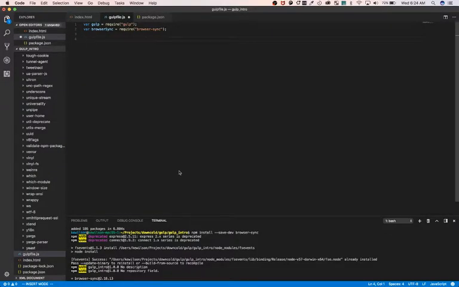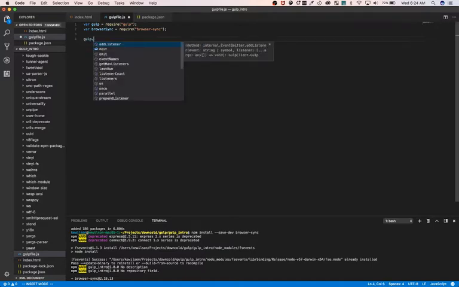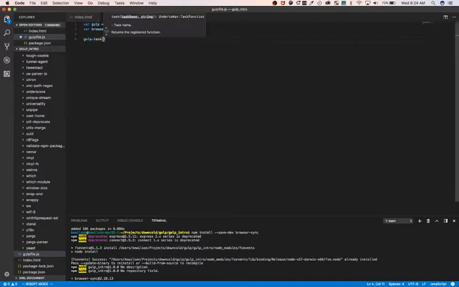Now, our Gulp task takes 3 parameters. The first parameter is the task name, and that needs to be a string. So in this case, we're going to call it the serve task. The second parameter is an optional parameter, and that is, you can actually list all of the dependency tasks that you want to complete prior to this. That's an optional one. So we could have a lot of different tasks.